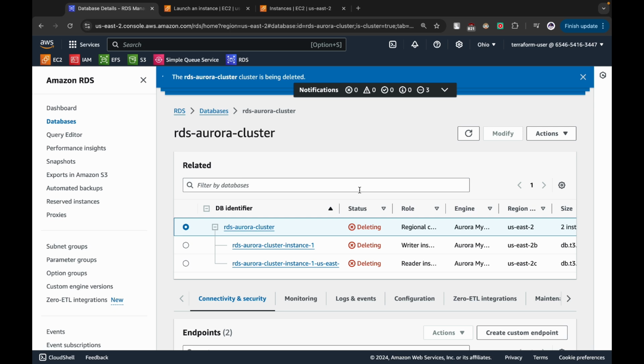It will take some time, nearly 4 to 5 minutes, and the instance and the cluster will get deleted. All right, so that was all about the practical demonstration for RDS Aurora, and I hope you learned from this, and see you in the next one.